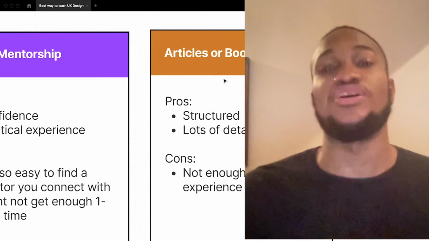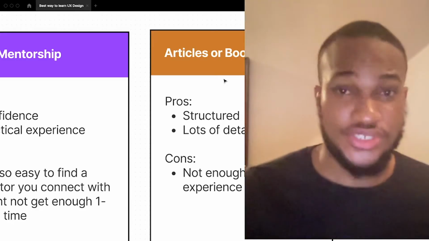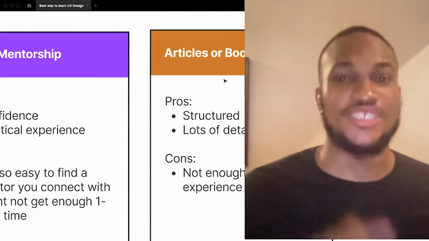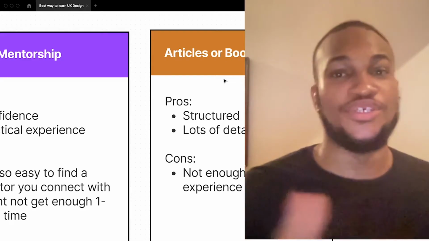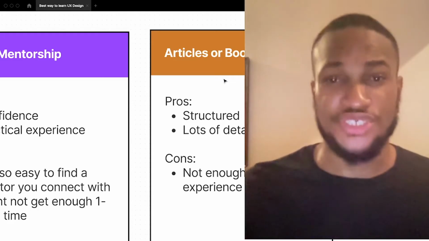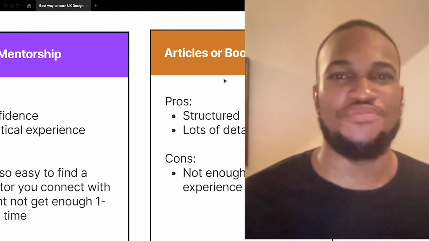So you get lots of detailed content and articles as well. Articles are usually for a specific thing. You have an article just talking about buttons, so you can get the most material in that article, which is great. The con is that there's not enough practical experience.